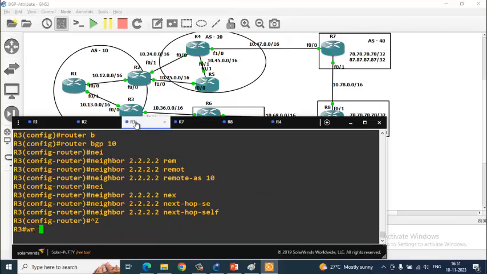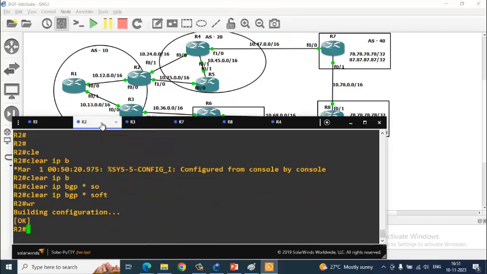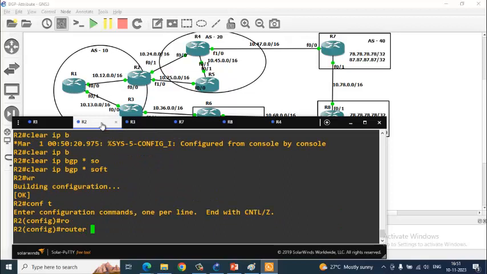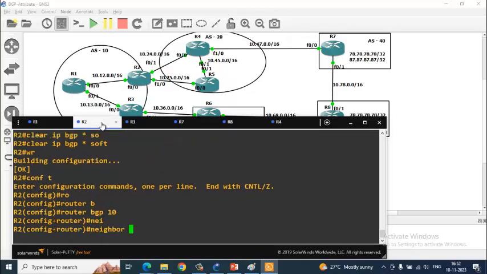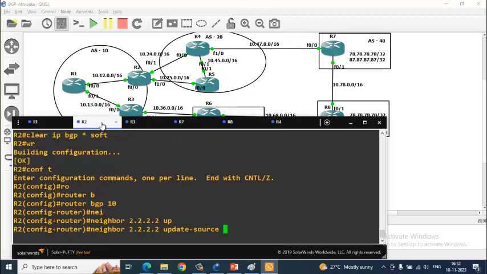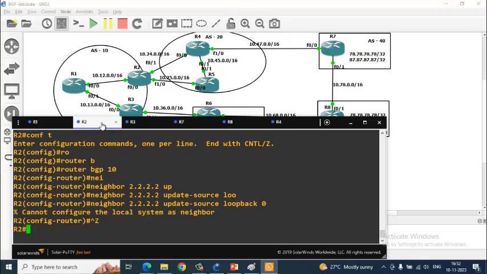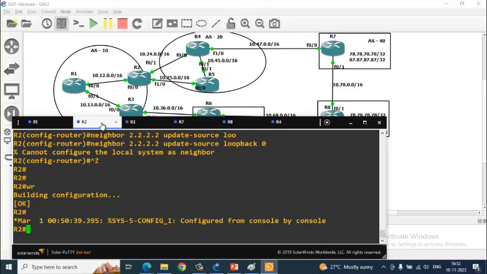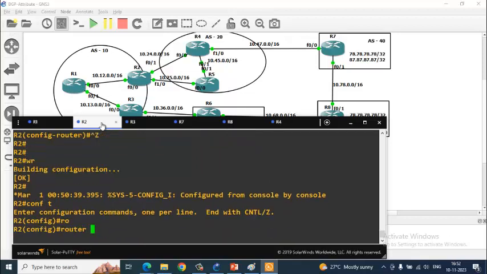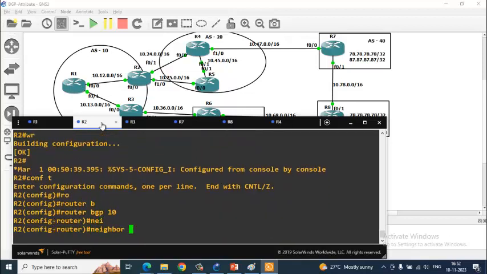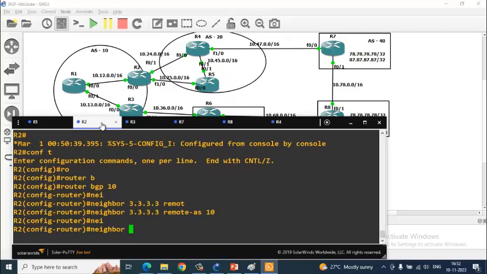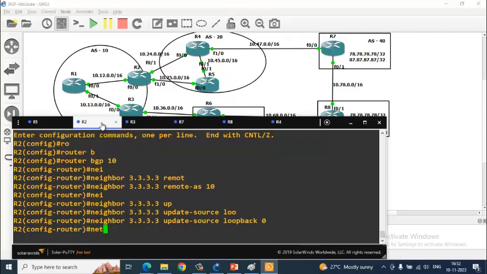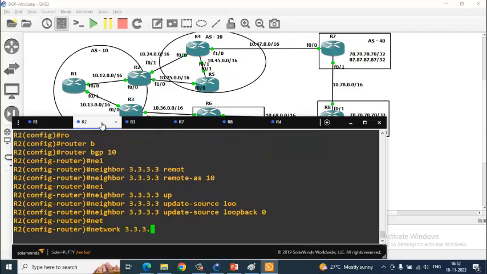Oh, I didn't say update source loopback 0. Router BGP 10, neighbor 2.2.2.2, update source loopback 0. Same thing in router 3. Router BGP 10, neighbor 3.3.3.3, remote AS 10, neighbor 3.3.3.3, update source loopback 0. That's 3.3.3.3, putting it right there. Now next-hop-self.